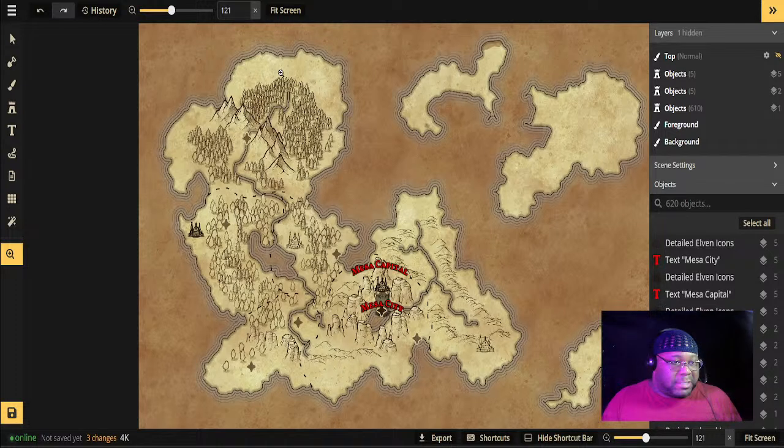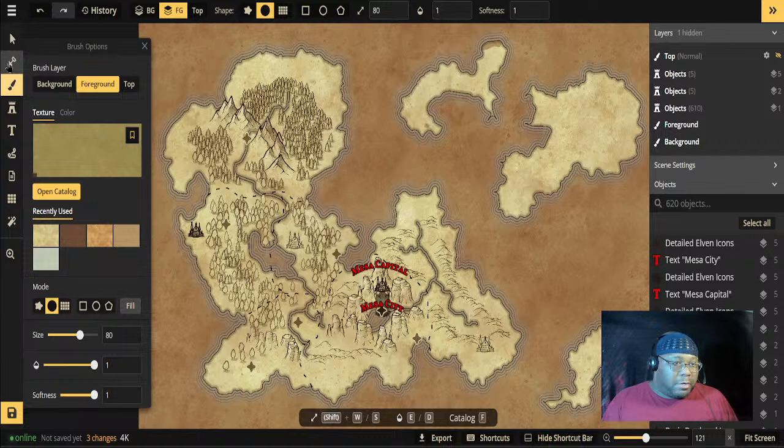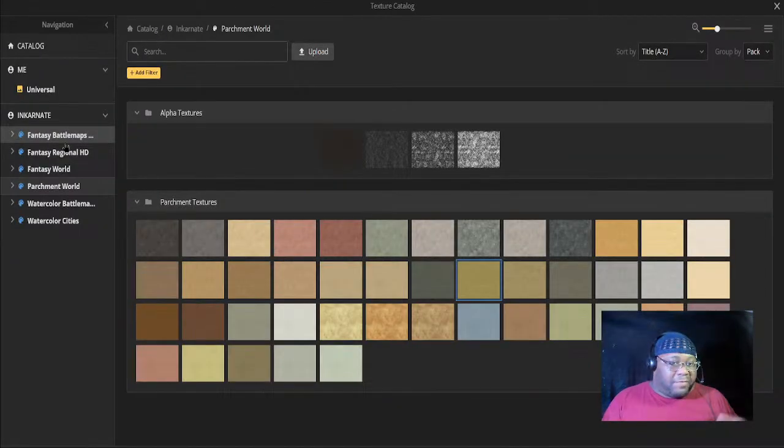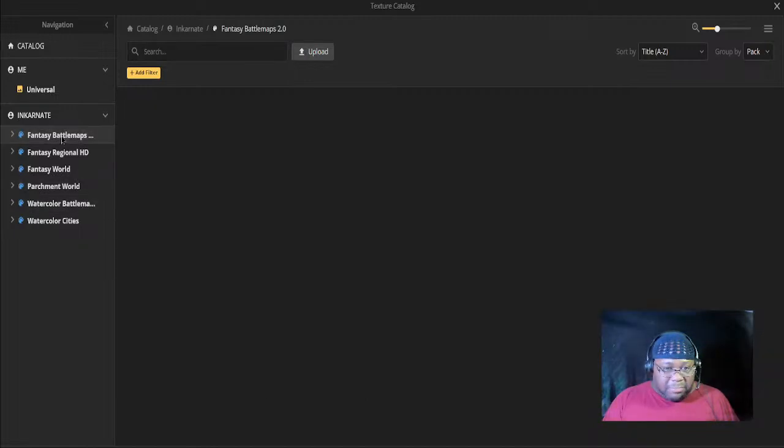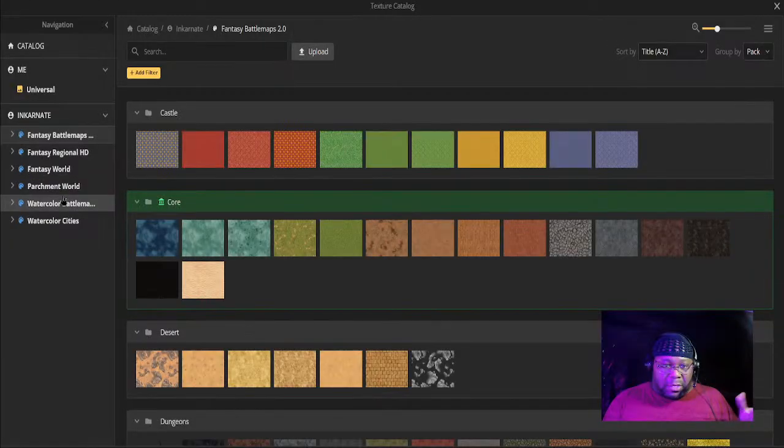But let's add some color to this map. Say if you want to give it a very good color, I always leave the midlands a little bit of color. So I'm going to go here and choose maybe a colorful texture, something that can help give it a little bit more flair. So we've got the partial world here. Let's try something with fantasy battle maps, because a lot of times fantasy regional maps have good terrain and good color. So I see a few here that I like.